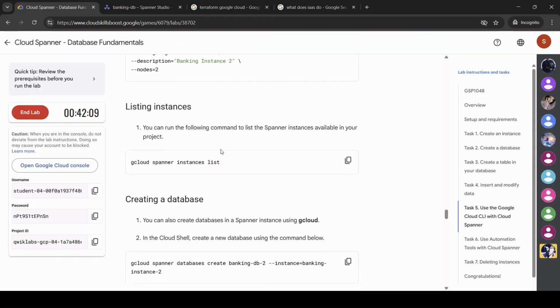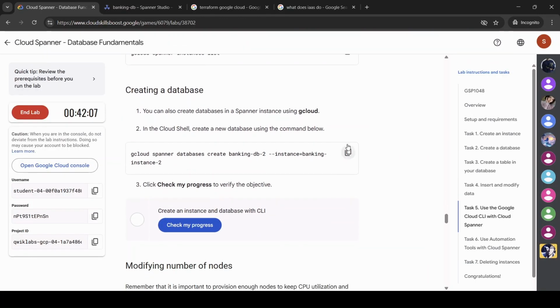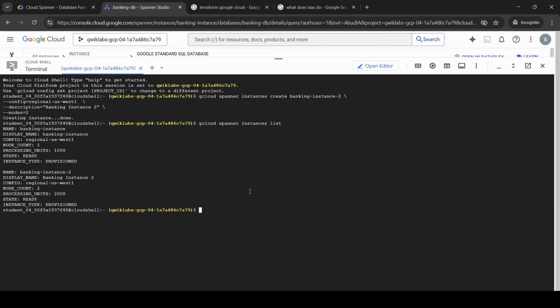So now let's also create a database. For creating a database, you can copy and paste this command. So copy and paste it over here. Okay, now click on enter. It's taking a bit of time. This command is straightforward: gcloud spanner databases create, followed by the database name and the instance flag to specify which instance it belongs to.